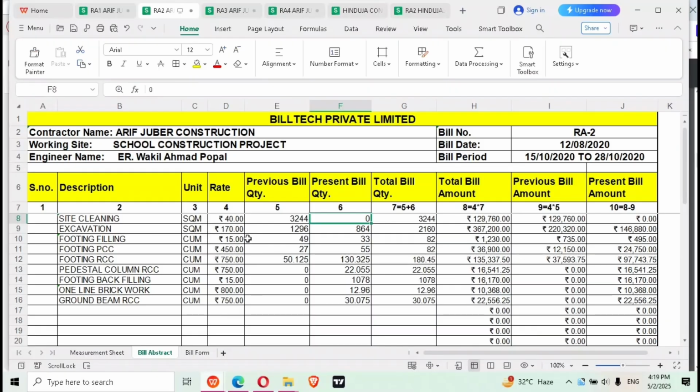And then we have excavation, copy and paste. Then we have putting filling, copy and paste. Then we have putting PCC, RCC in the first bill. Just copy and paste in this column, previous bill quantity, okay? And do we have these items? No, so just write here 0 and that is done. This is only one new thing.